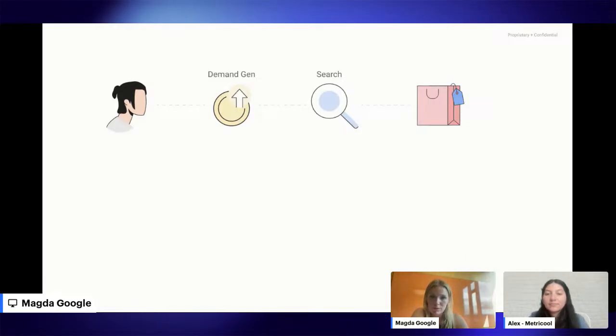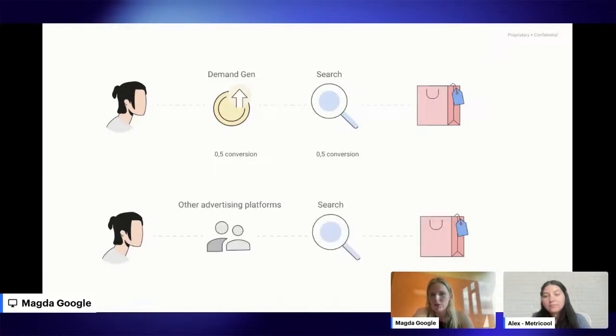Let's say I ordered a burger online. If you're using data-driven attribution, you see that half a conversion was attributed to demand gen, half a conversion to search. Let's see a similar path. I saw a McDonald's ad, let's say on Instagram Reels or Instagram Stories. I interacted with it somehow, and then I looked for McDonald's. I saw the ad, I clicked on it, and I ordered the burger online. This is a very similar path to purchase, very similar kind of behavior.